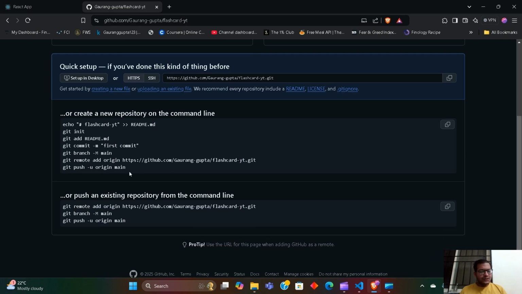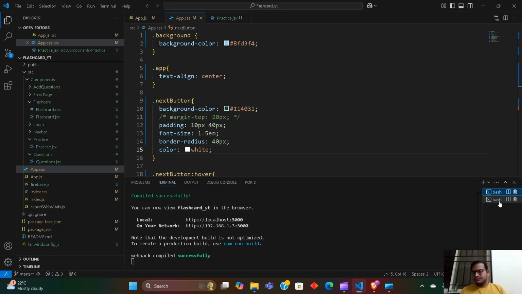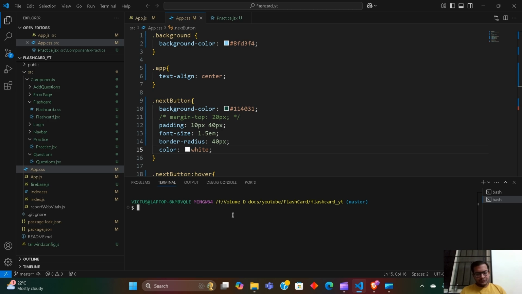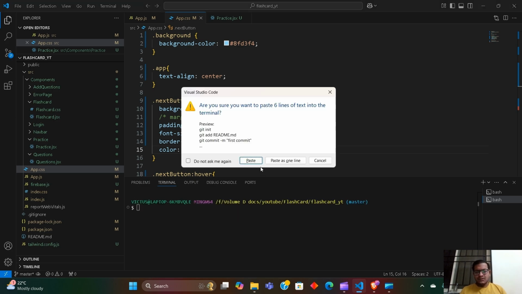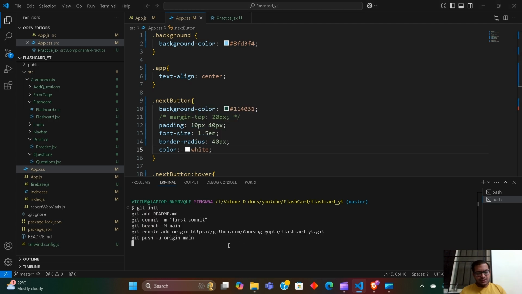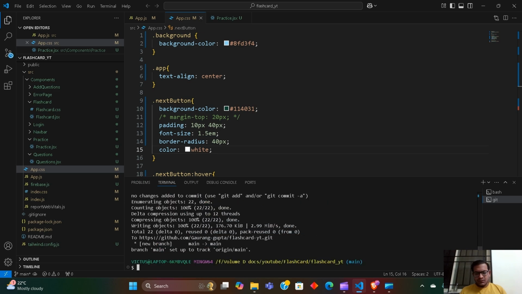Then copy this from git init to git push origin main. Copy it as such. Go to your code and we just have to verify that we are in the right folder. Yes, and then just paste it, enter. It might take some time because it is initializing git and adding all the files. You can also check with git status.